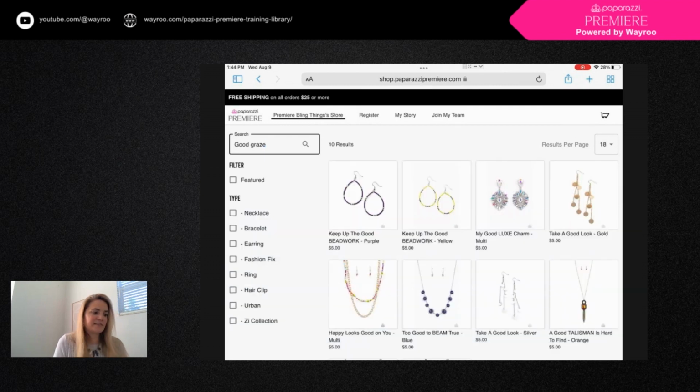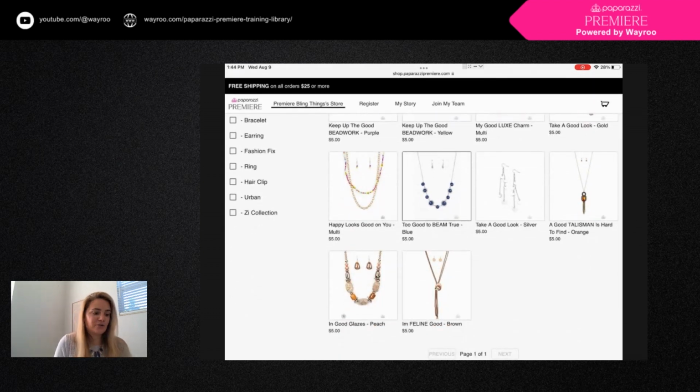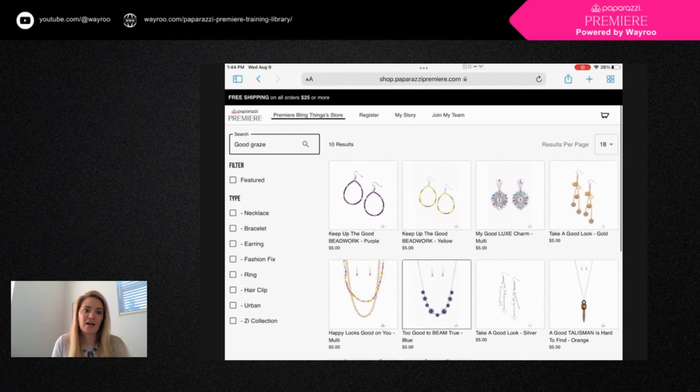So you can see here that this is using any combination of those words. So you can see that "keeping up the good" is returned, "my good lucks." But the piece specifically that we're going to use here in a minute is "In Good Glazes." So you can see that as well. So it does search for combinations of terms.